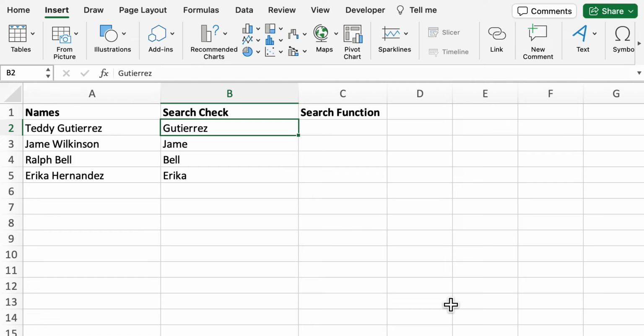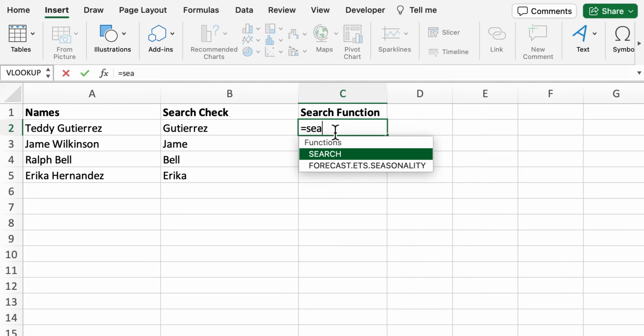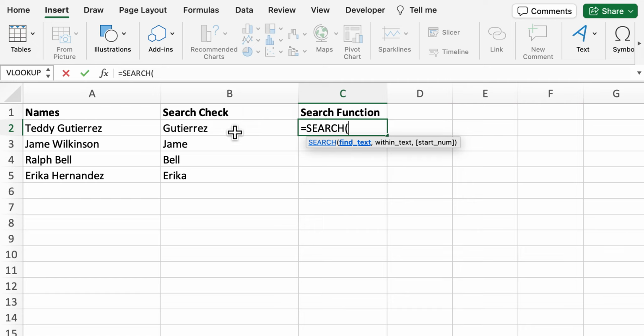Today we're going to be looking into how you can use the search function in Excel. The search function allows you to provide a specific criteria and search for that criteria within a range that you provide. So here we have the surname Gutierrez, and what I'm going to do is type equals search, and I'm going to search for that surname, and I'm going to look for it within this cell here.